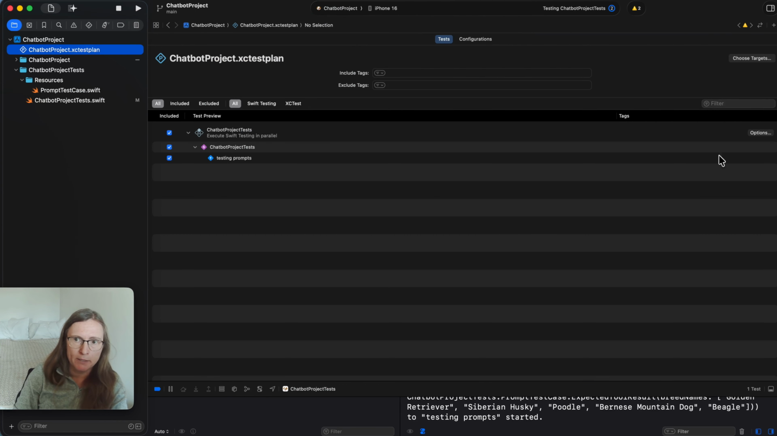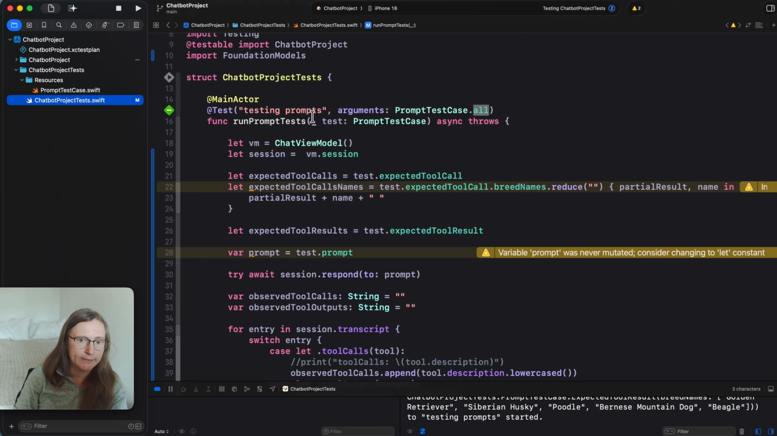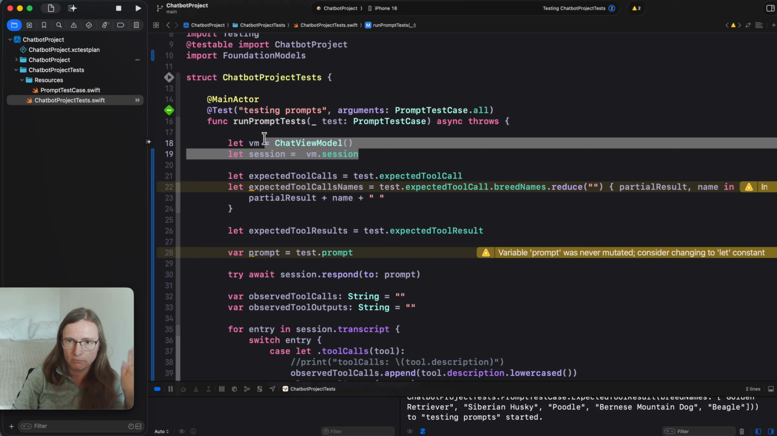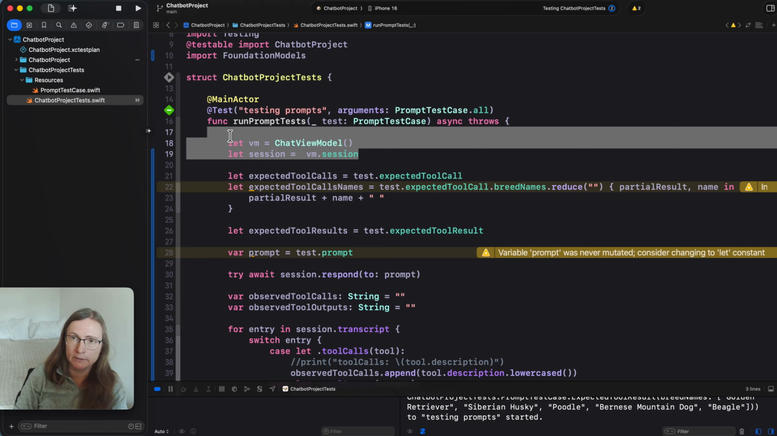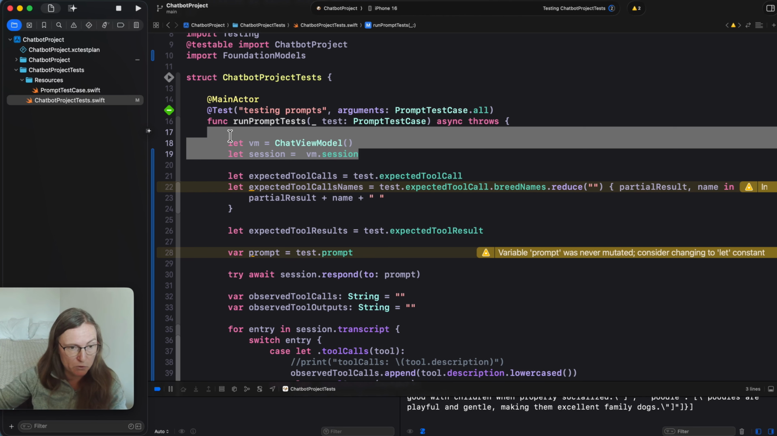In this test case plan, under options, you can say if you want to parallelize them, so if the test cases should execute in parallel, these tests can execute in parallel. Each of them has their own session, so you can run them in parallel. You can also set them to serial, and then it will execute one by one. This is good if you want to know how long each prompt will take, because then you see the duration of each of these tests. Okay, this prompt took 30 seconds to fully execute. This is a little bit too long.